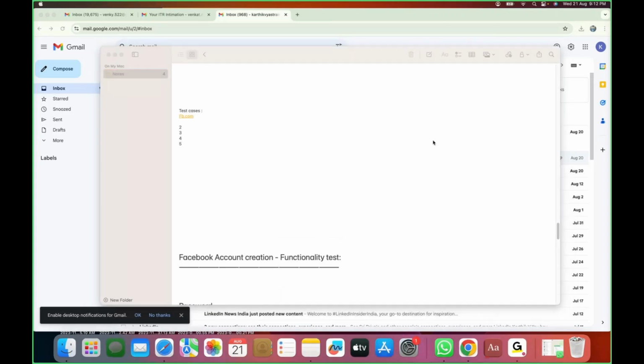Two. Okay, so what are those? Functional test cases and regression. Functional and regression.